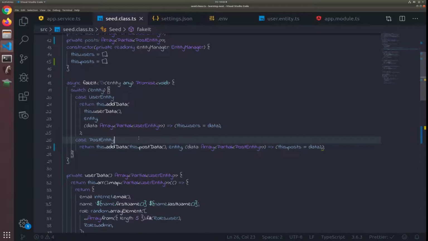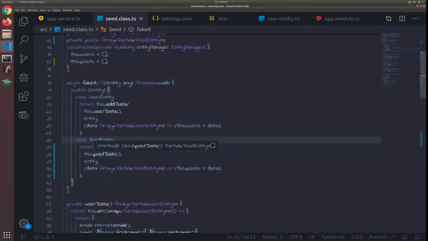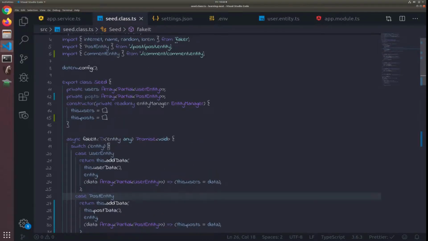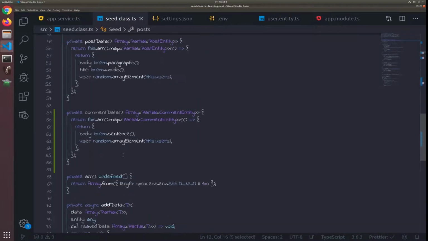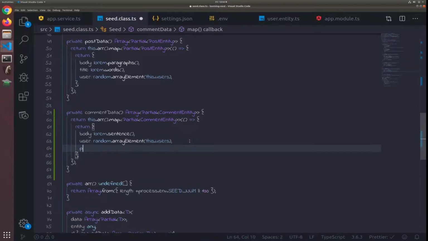Yes, just like that. So the same logic as for the users. Now we have the array of posts. Down in the comments, the post will be random.arrayElement of this.posts, just like that.